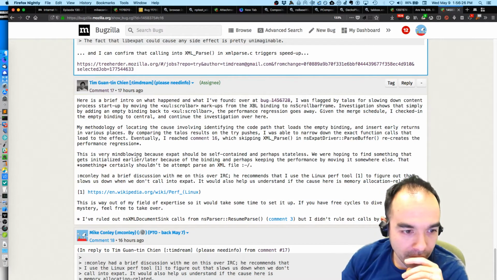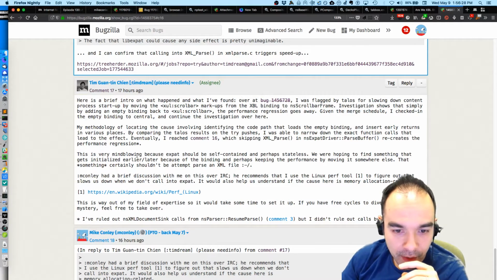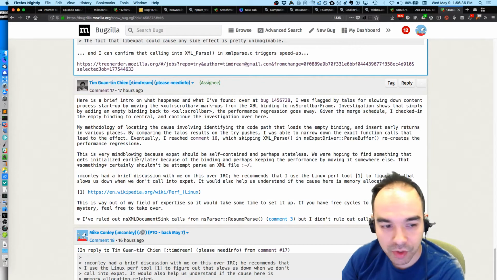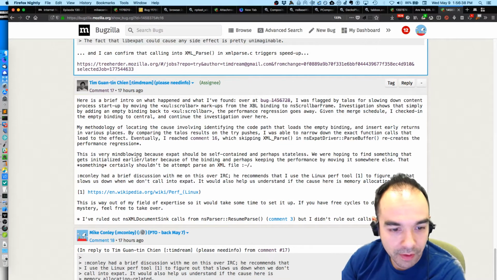Okay. M. Connolly had a brief discussion with me on this over IRC. He recommends I use the Linux perf tool to figure out what slows us down when we don't call into XPath. It would also help us understand if the cause here is memory allocation related. This is way out of my field of expertise, so it would take some time to set it up. If you have free cycles to dive into this mystery, feel free to take over.